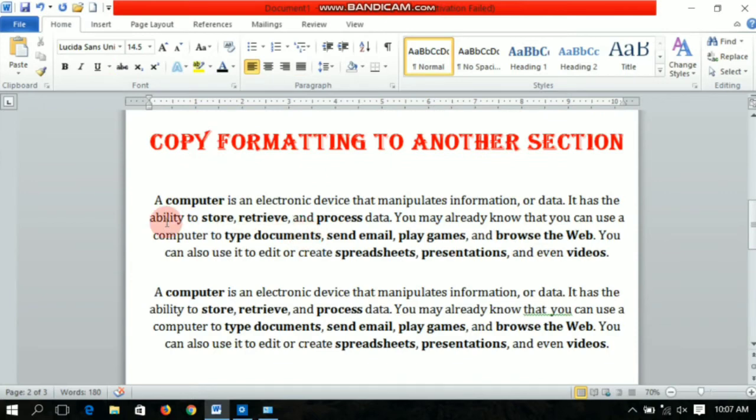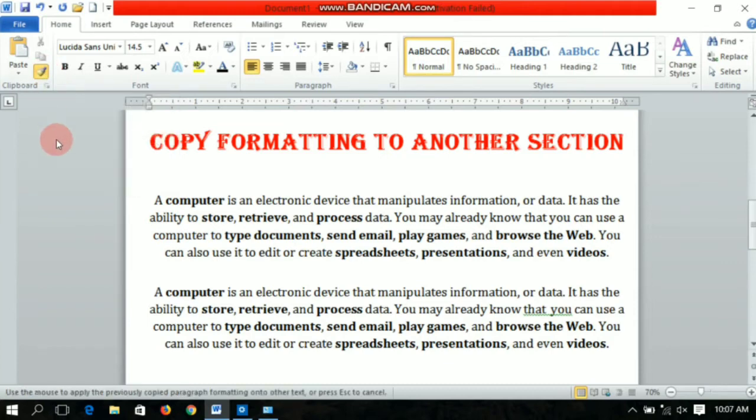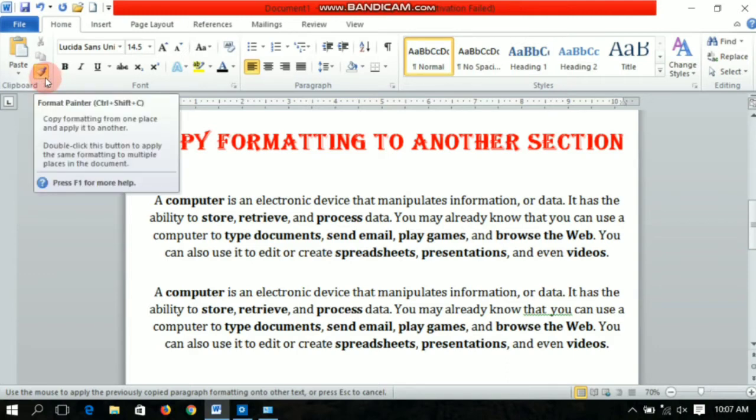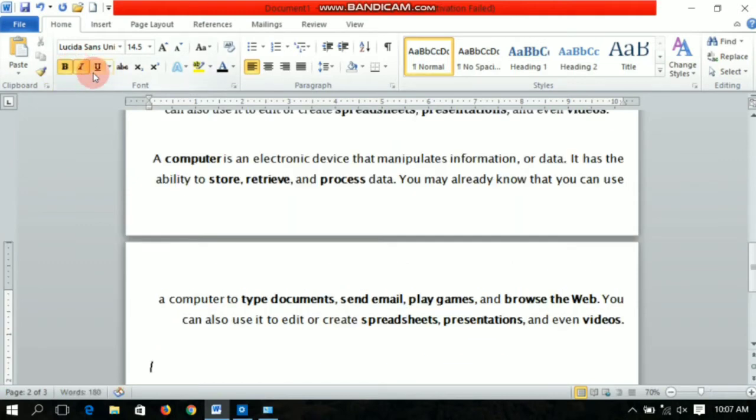Format painter is a toggle button. If you want to turn off the format painter, you can just click on it. It is turned on, and to turn it off you can just click it again. It is the same with the bold, italic and underline buttons also. These all are toggle buttons. That means you select it, click on that to turn on, and click it again to turn off.